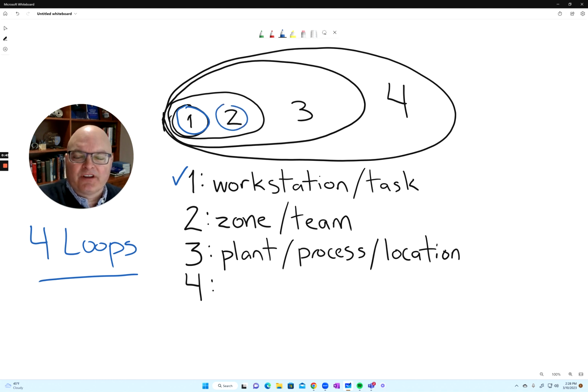The second zone, which includes multiple elements of number one, is basically the zone or the team, right? So this could be the payroll team. This could be the front end chassis of an automobile. So a section of the manufacturing plant or a team that's working together on a set of tasks.